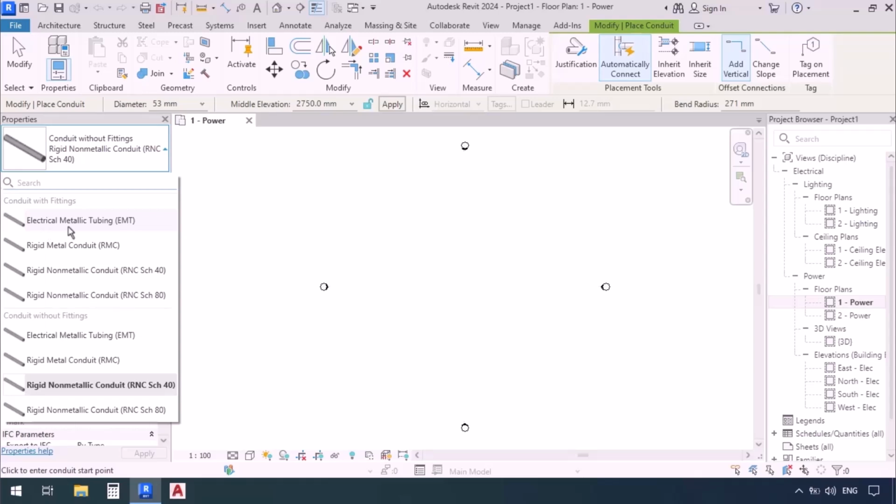For example, this first one is electrical metallic tubing with abbreviation EMT. There's also this rigid metal conduit or RMC. The next one is rigid non-metallic conduit or the PVC tube. These last 2 types are non-metallic, or in other words PVC, and the first 2 are metal conduits.